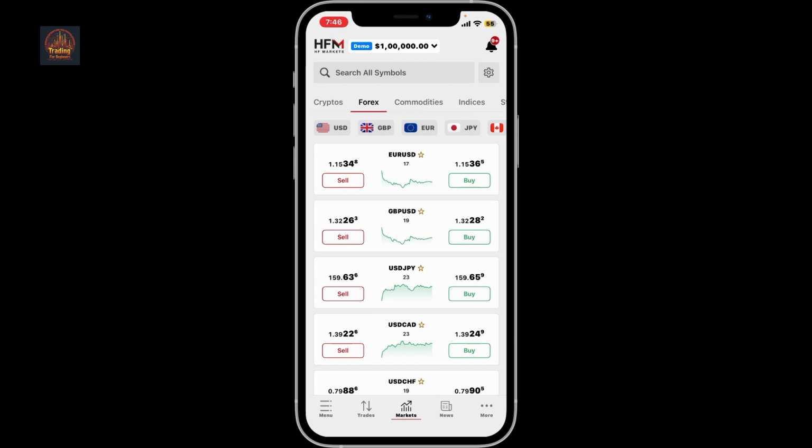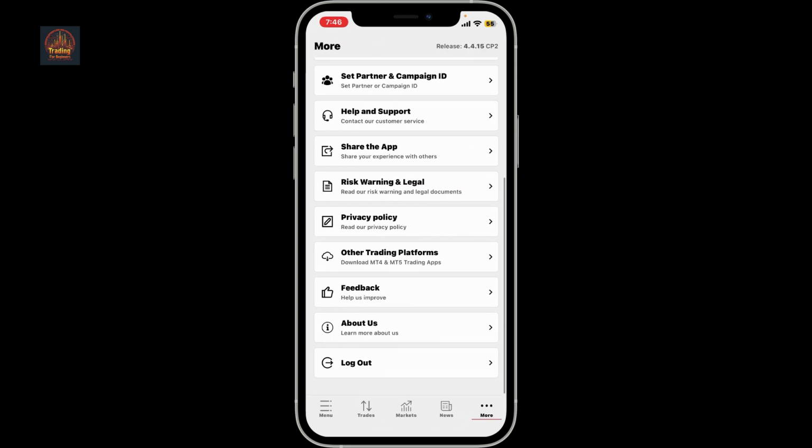From the home page, go to the bottom right corner and tap on the More button. Inside the More menu, scroll all the way down and look for the Logout button.